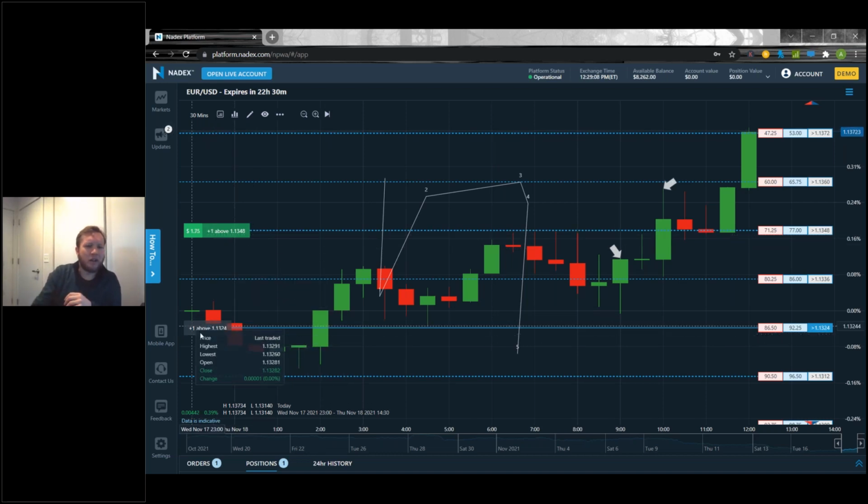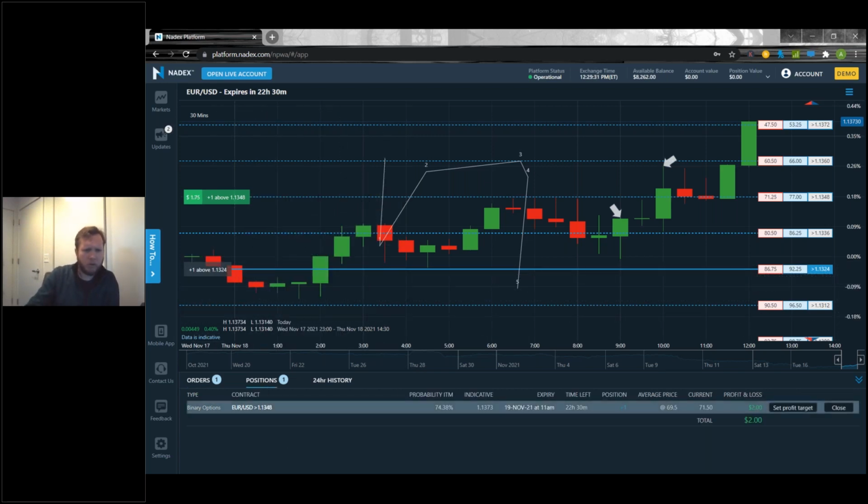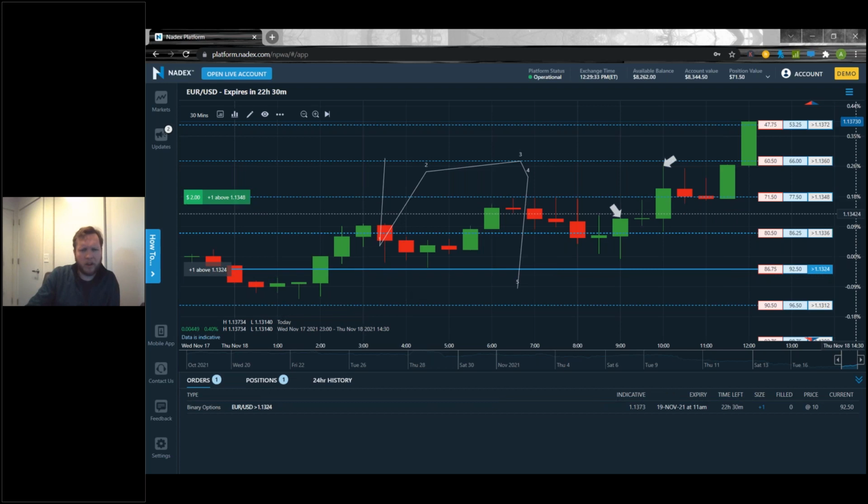And as I go down here, here's my working order. +1. This is grayed out, so there's no profit, there's no loss because I'm not in this contract yet. This is just a working order that I can actually see. If I bring this up, this is this working order here. And it's again +1. If I were to put in a sell side contract, it would be -1 below. This is +1 above 11324. So there we go with our working orders and our open positions.